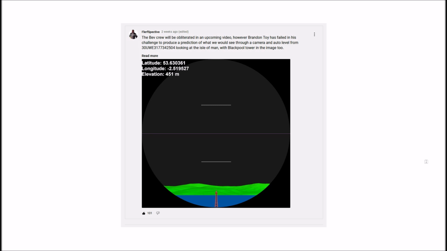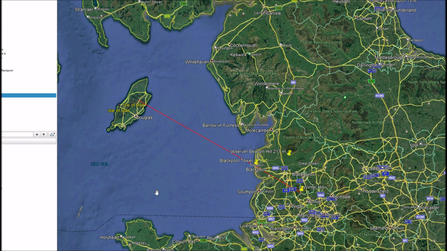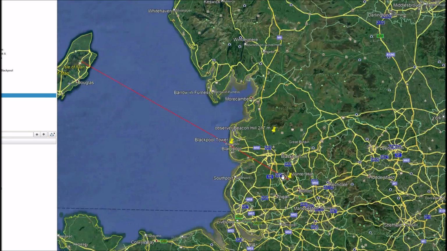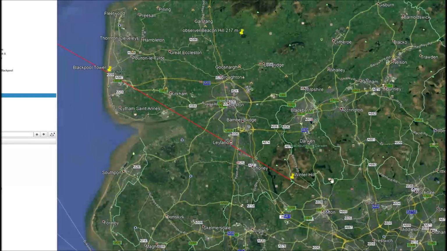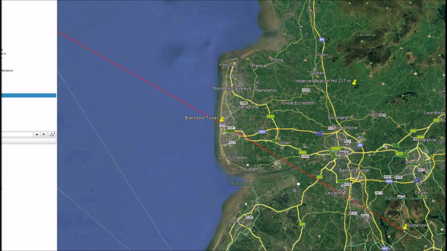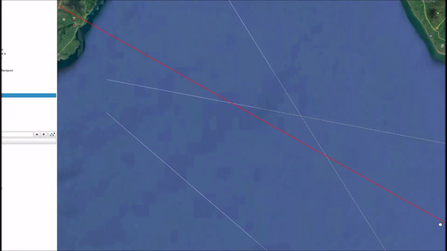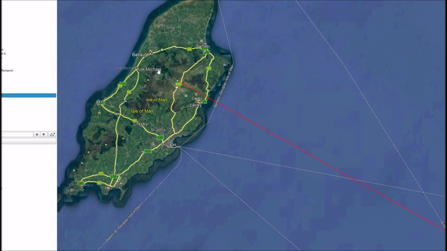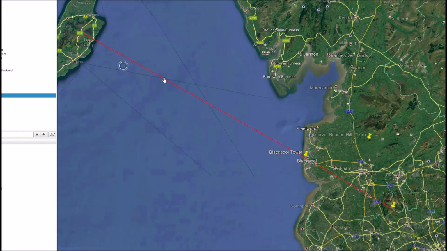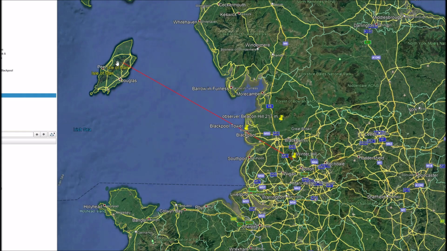I thought it'd be fun to do a prediction of my own using one of my Sketchup models. Anyhow, the data. Ranty provided this data up in the corner here, a location and an elevation. I went into Google Earth, and I marked the location of Winter Hill, the observation point, as well as Blackpool Tower and Snaefell, which is the highest peak on the Isle of Man. And I did paths between them, one path here and another path here, to get the distances between them. That was the basis for my data.